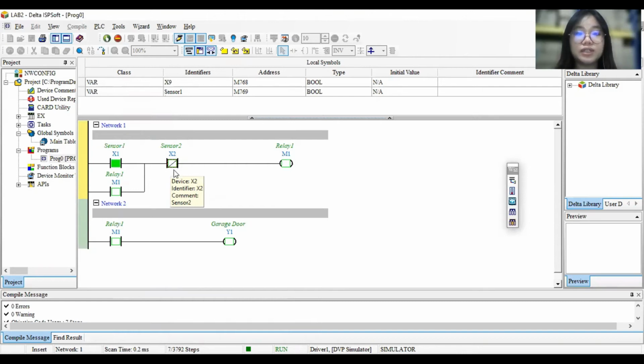Since it is a normally closed contact, when it turns on, the current cannot go through, so the garage door will close. It means that the car is fully parked inside, so the garage door will automatically close. That's all for me. Thank you.